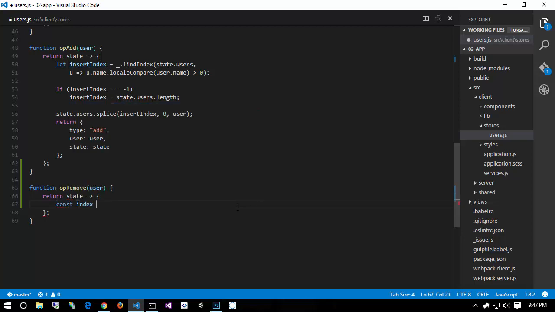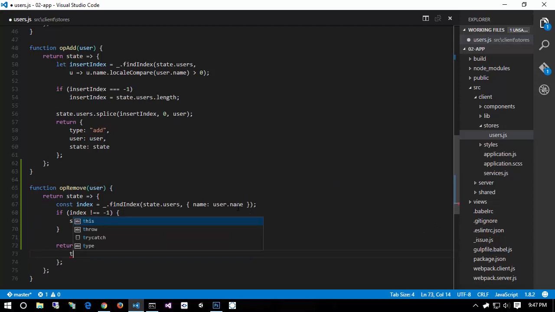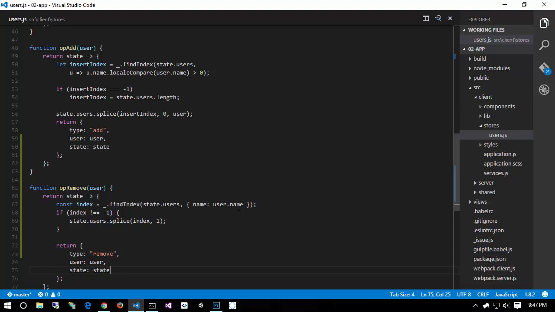So we'll say const index equals state users index of, or actually even better, underscore dot find index state users, and then pass in an object to match on, which will be name is equal to user dot name. And then if index does not equal -1, then I'm going to say state users splice index 1. That's not how you spell index. And then I'm simply going to return type remove user state. Again, so our components can have an opportunity to respond to this particular state change.